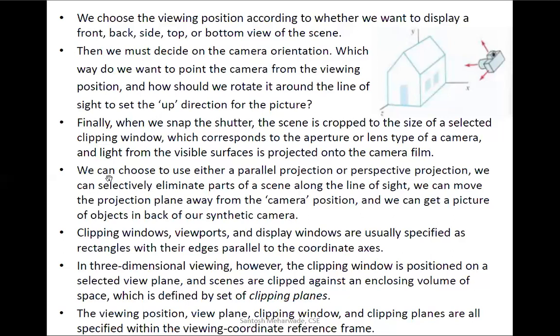We can choose to use either parallel projection or perspective projection. We can selectively eliminate parts of the scene along the line of sight. This is clipping: only the interested parts we can highlight, and the remaining parts will be discarded. We can move the projection plane away from the camera position.